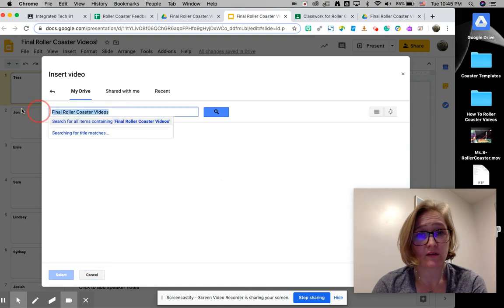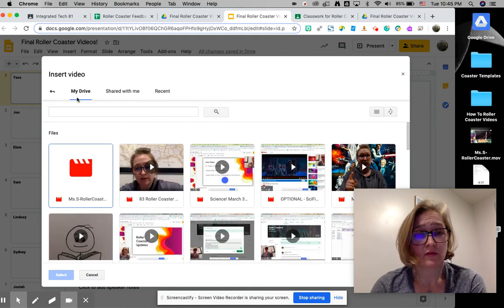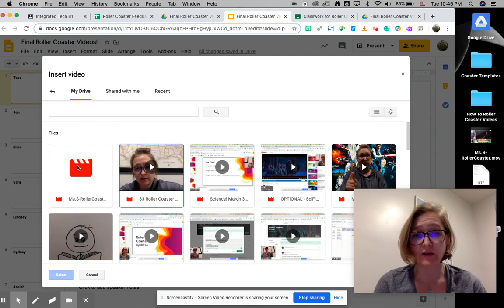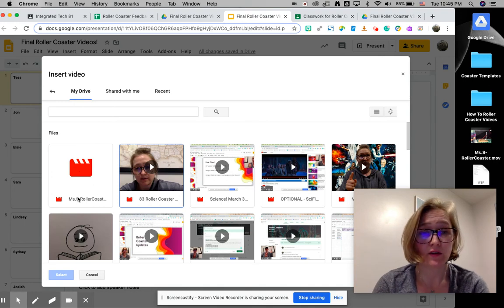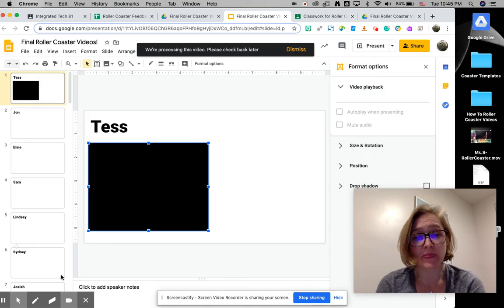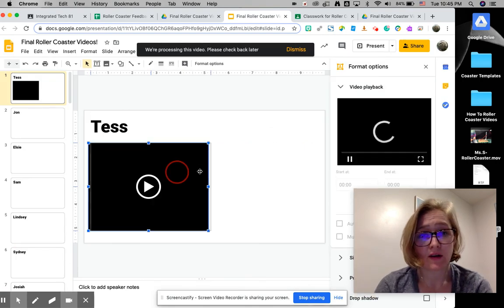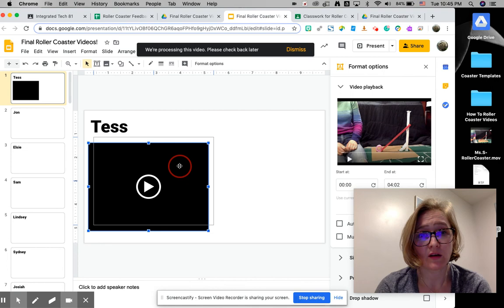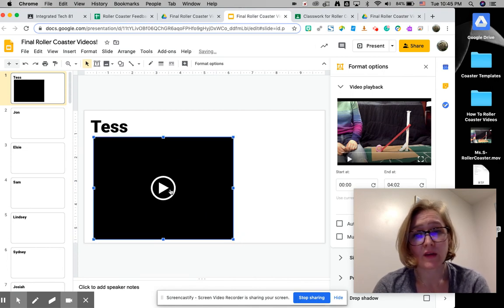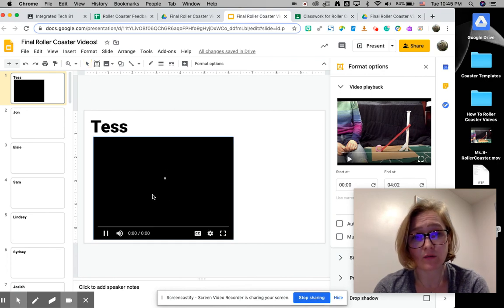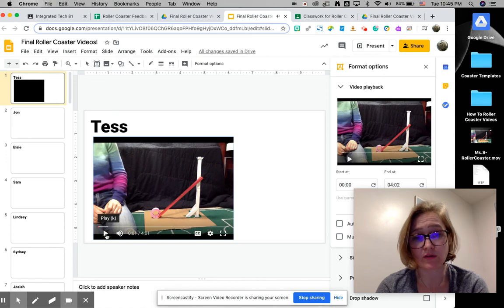And sorry, you go to your drive, and if you do this right away, it kind of organizes it in order. So here it is right here, Miss S roller coaster. I hit select. It's going to think about it right now. And then you can move it around. You can make it bigger. It might take a little while for it to process this. Oh, this is going right away, so that's great.